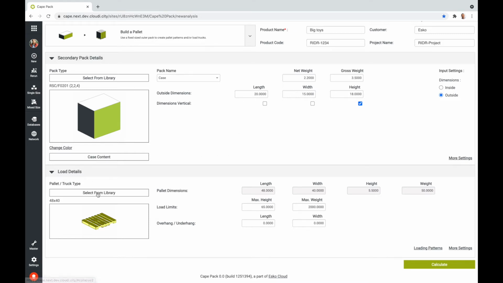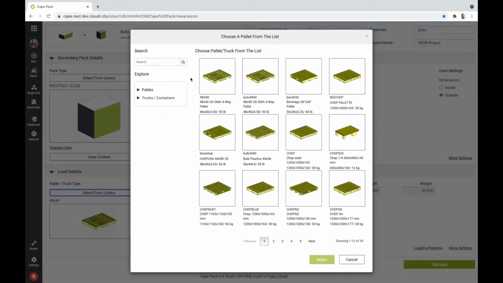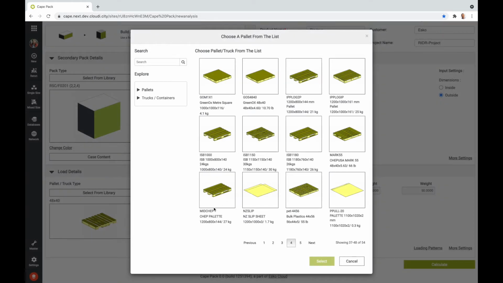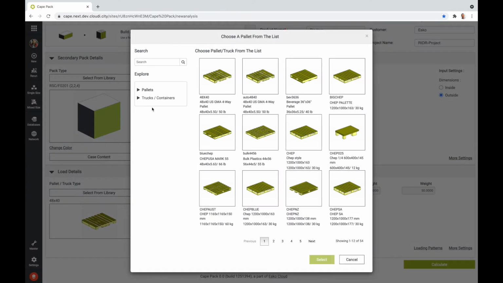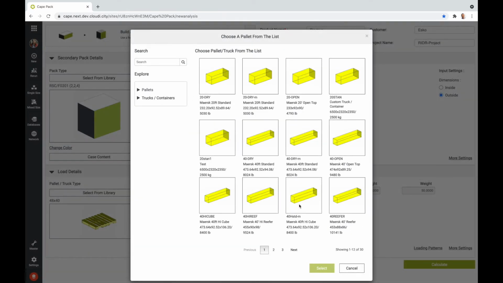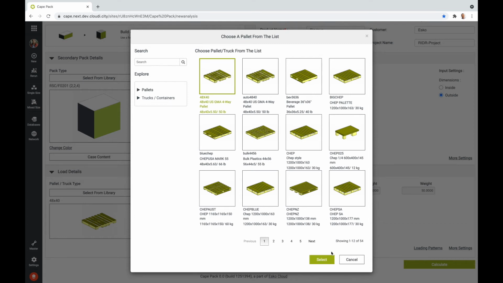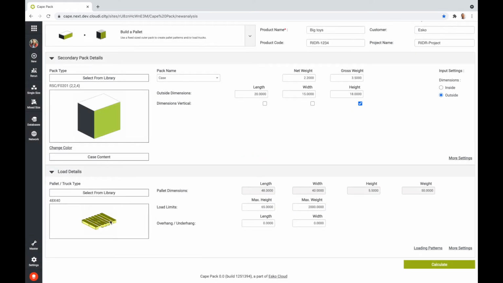Now you go into the load details, and from here you're going to select your pallet or your truck type. You'll be presented again with a list, so you can browse through and pick different pallet styles, Euro pallets or CHEP pallet styles, or if you're going to load it directly into a truck, you can select your truck or container details here. For now, we'll just leave this on a regular 48 by 40 pallet.